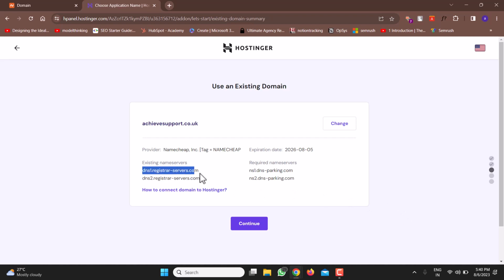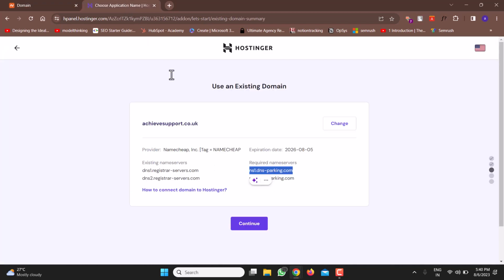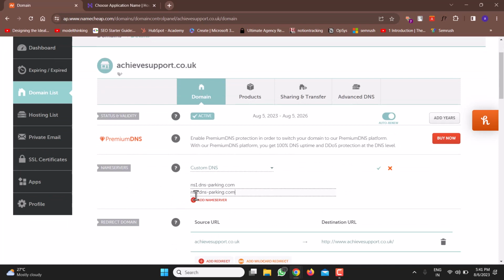This will take you to a window where you can see your existing Nameservers and your required Nameservers. So from here, copy the first Nameserver under required Nameservers and paste it in your Namecheap custom Nameserver dashboard. The same thing again. Copy the second Nameserver and paste it in the second Nameserver's dialog box.